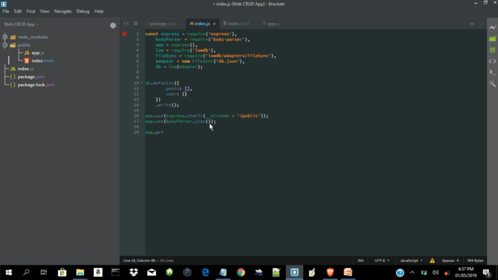Then body parser.json is used to parse the JSON data that is going to be received from the client side. So we're going to be sending JSON data from the client to the server, and body parser here will help us to parse the data. Then we can now work on the data, send it to the database, do whatever we want to do with it. So now let's load our index.html file.